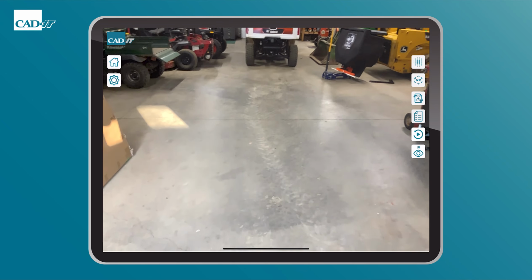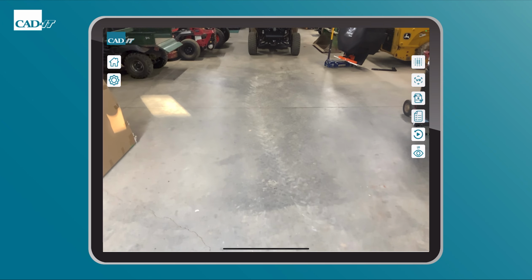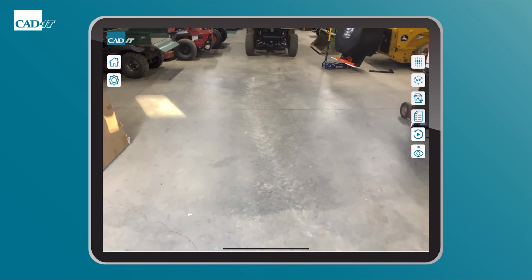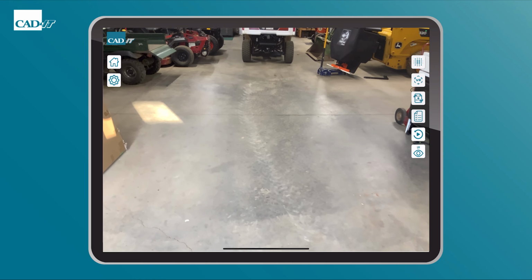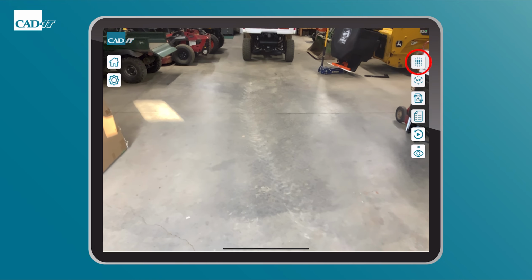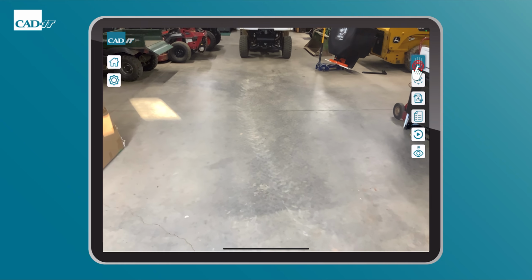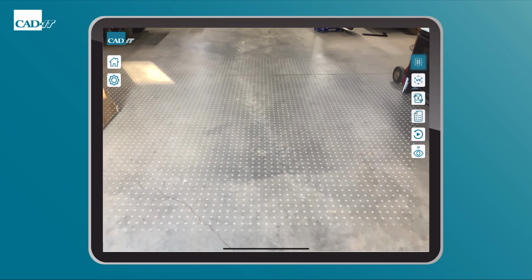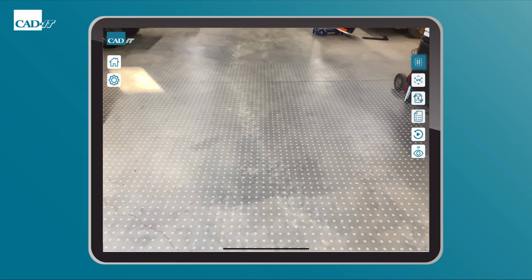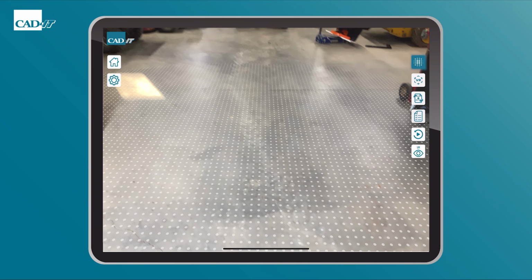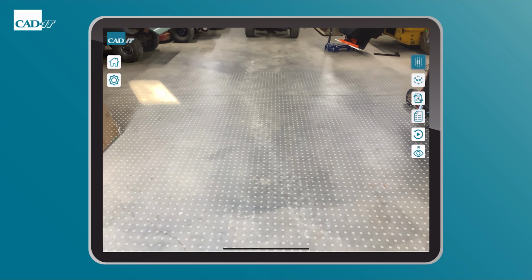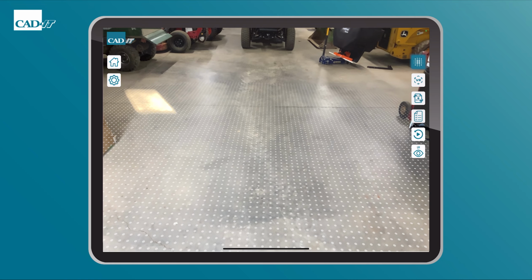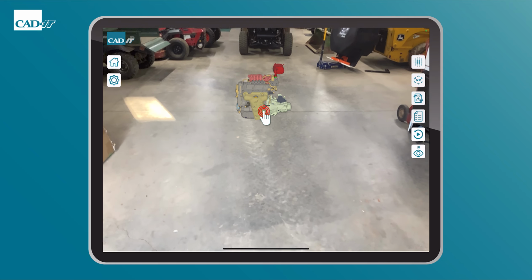And now you can see the floor that's in front of me. To be able to place my CAD geometry, I'm going to click the button in the upper right that has the dots on it. What it's doing right now is mapping the floor for me to be able to place the CAD data. Once I've given it a moment to map the location, I'm going to tap the screen on the floor where I want it to place the data.